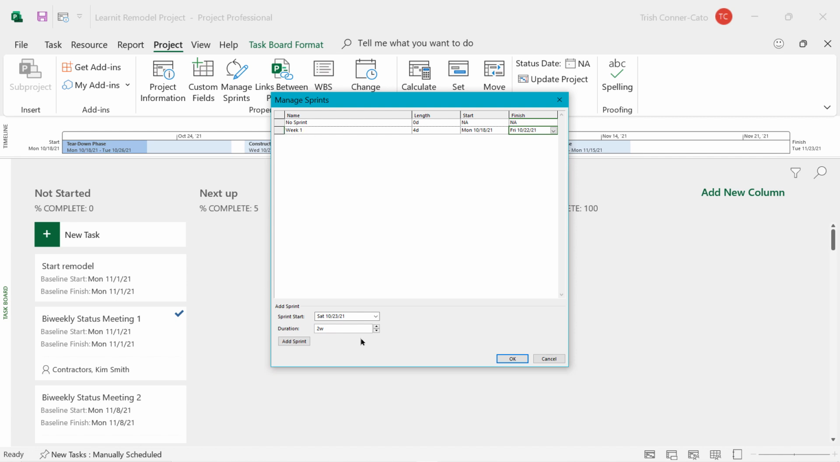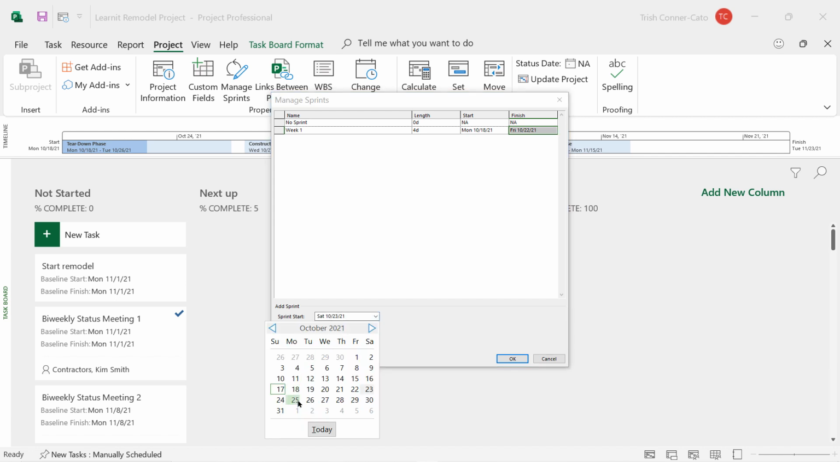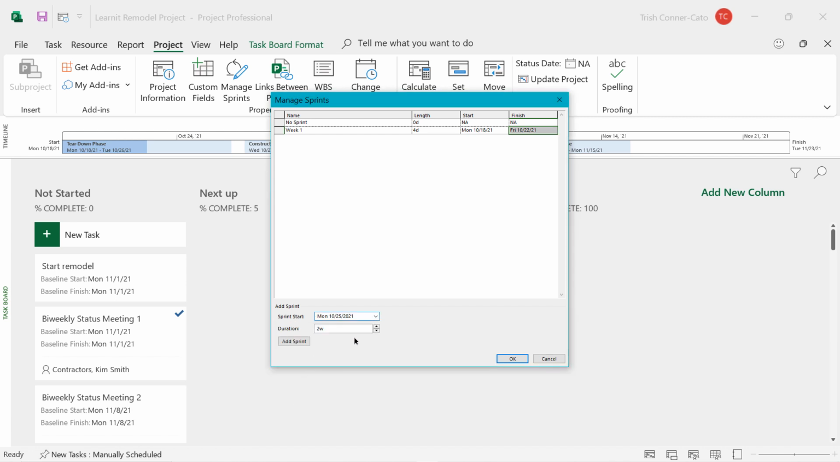And then we want to add a couple of more sprints. So down in the bottom left where it says add sprint, we're going to go to the sprint start date and we're going to choose October 25th. And for a duration, we'll just put in 4D. And then we're going to click add sprint. So it names it sprint 2 and you see it has the 4-day duration and our dates. Let's name that one week 2.